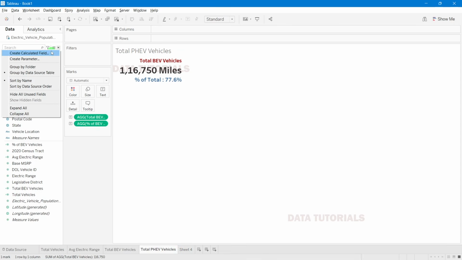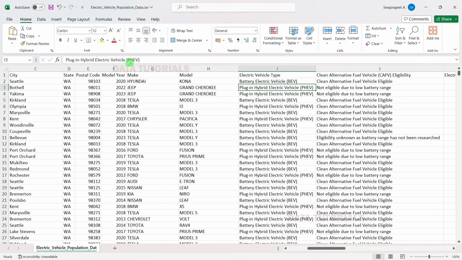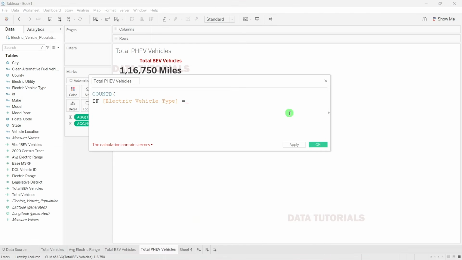I will write a calculation field and name it as total PHEV vehicles. The same formula we have to use, that is count distinct, and in that we have to write an if statement. If electric vehicle type, we will copy it from here, is equal to PHEV, then what we want is DOL vehicle ID, and we have to close the end statement, and then close the bracket.